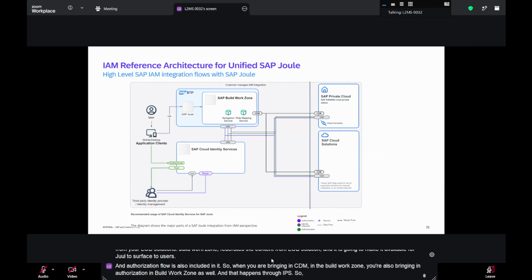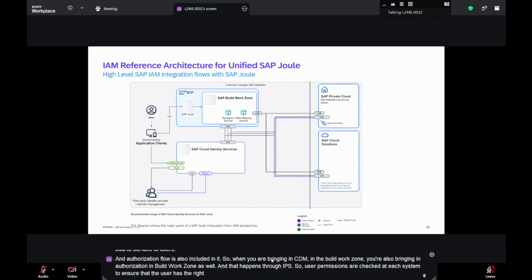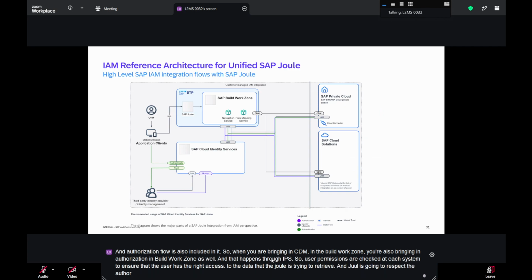So user permissions are checked at each system to ensure that the user has the right access to the data that the Joule is trying to retrieve. And Joule is going to respect the authorization model of each underlying system. So this reference architecture is what you should be aiming for in your landscape. It represents the target state for Joule enablement.